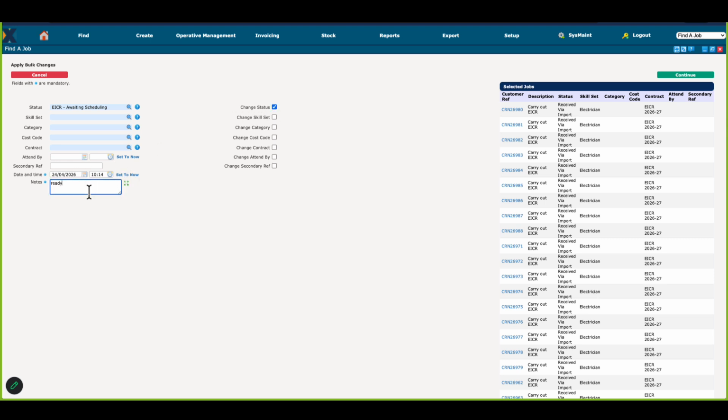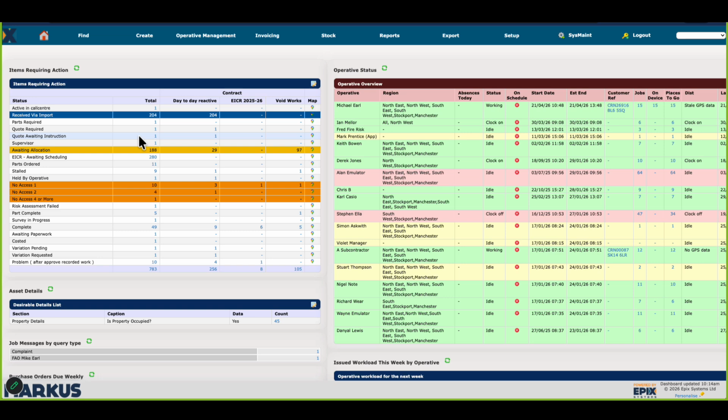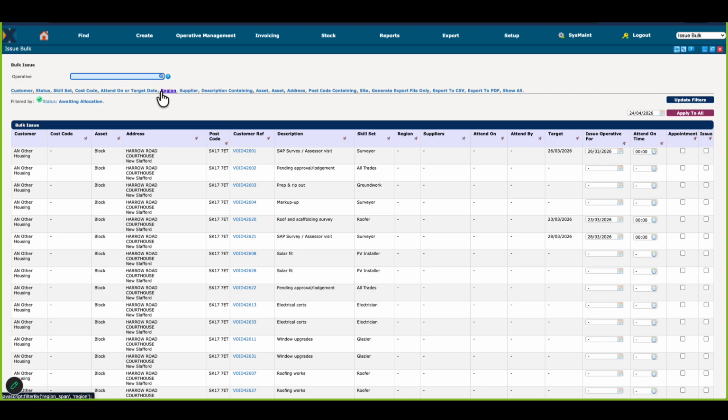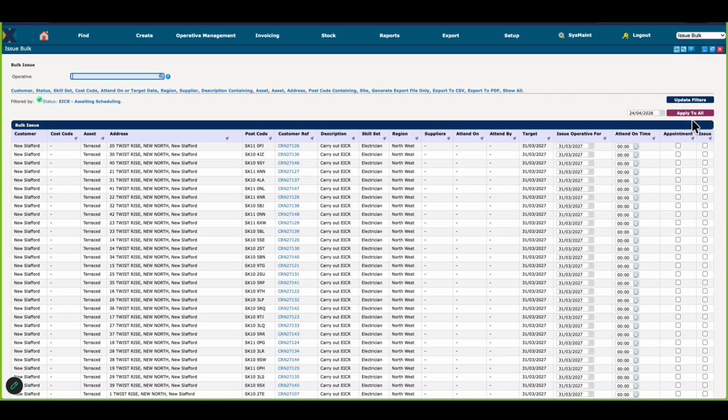So if I process those through, those now have all been updated. If I hit my home screen, we can see in here that for my EICR awaiting allocation, I've got 280 jobs there waiting to be done. If I went to issue bulk, I could pick the name of one of my operatives from the list here, and I can switch the status to be the one I want to look at. So this is going to be the ones that are at EICR awaiting allocation. So there we've got our 280 jobs.